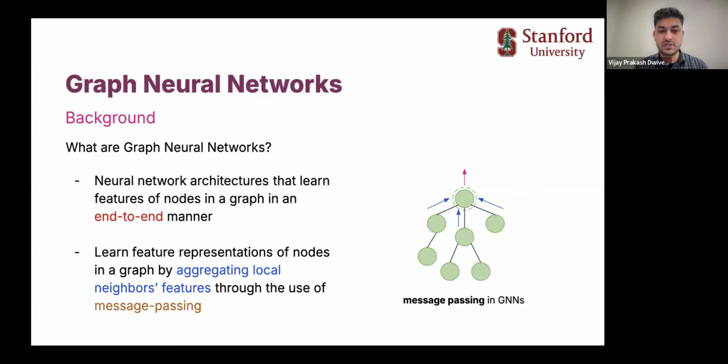So graph neural networks in general are neural network architectures that learn features of nodes in a graph in an end-to-end manner without any manual feature engineering.